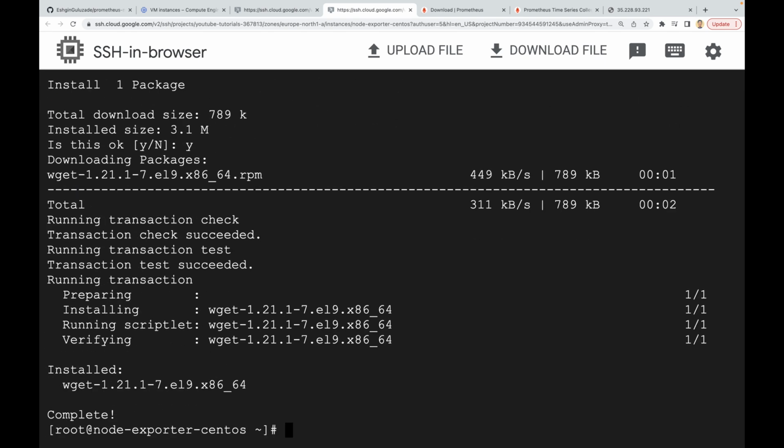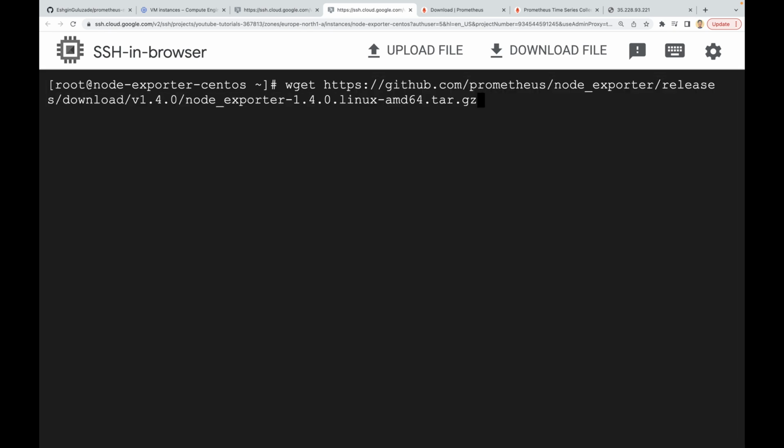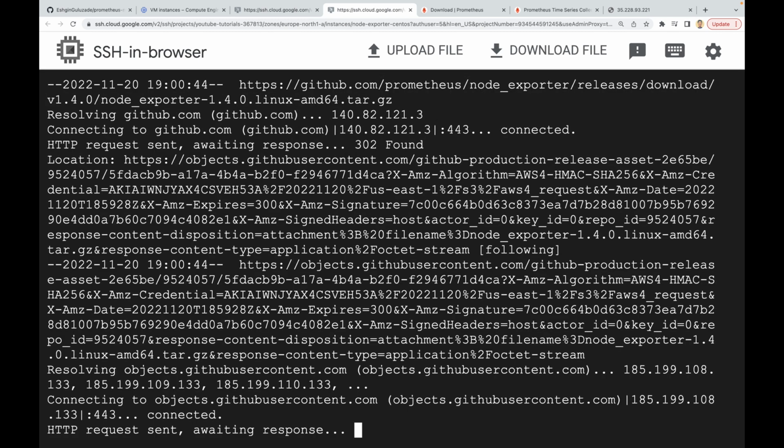Okay, so we are going to install Node Exporter. I'm going to use the wget command. It is not installed because it's a new VM. Let's install wget. Okay, it's ready. So let's use wget and paste the link that you just copied from the Prometheus download page and click enter.